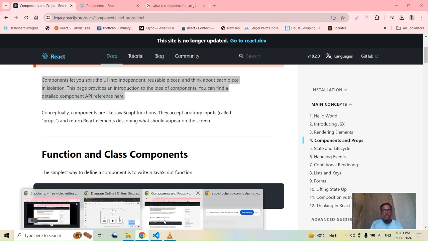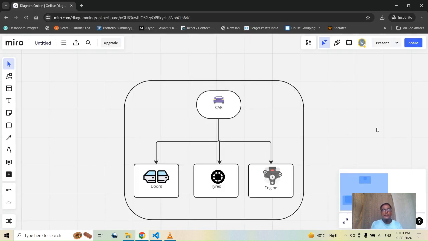Now let's go through a real-time example. I have a small component. You can treat a car as a component here, and it has a number of components available. Below this you can see there are doors, tires, and engines. They are small reusable units, because an engine can be used by cars and also by trucks, bikes, and anything else.